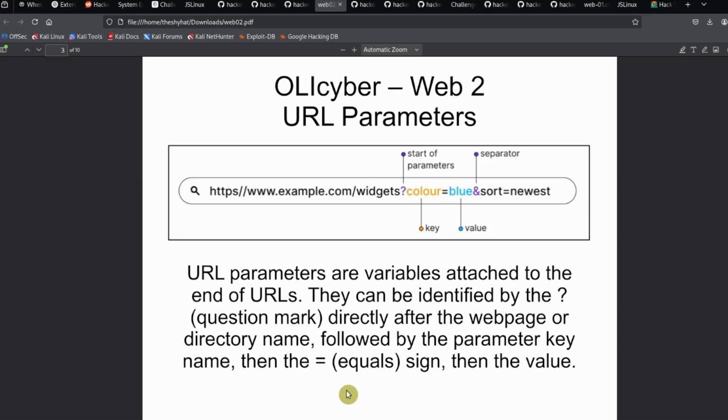And URL parameters are variables attached to the end of URLs. So if you ever see a URL or a link that has a question mark and then a bunch of stuff after the question mark, this is what we're referring to. These are URL parameters. So they can be identified by the question mark directly after the web page or directory name, followed by a parameter key, name, and then the equal sign, and then the value.